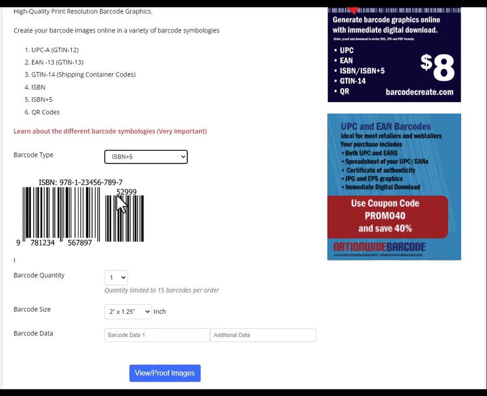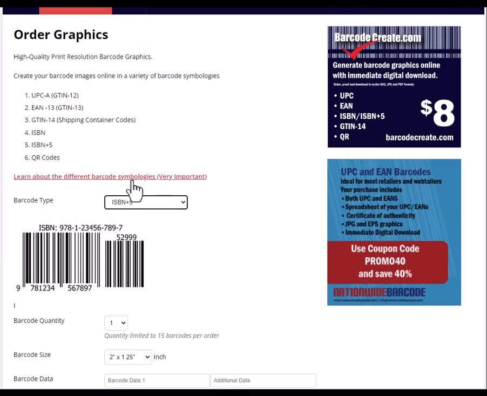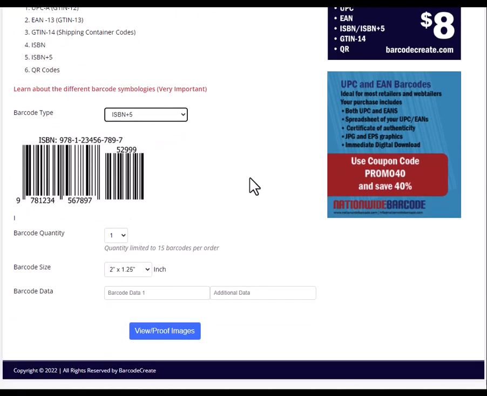So the way this works is, because these barcodes are numeric only, the secondary barcode has to be all numbers. What this 5 means is this is the same thing as a $. So if you have a book that's $29.99, you're going to put in 52999. Now this is really helpful too. If you want to get more information, you can learn about the different barcode symbologies. Click that and it'll prompt you through what you're looking at, what you're doing.